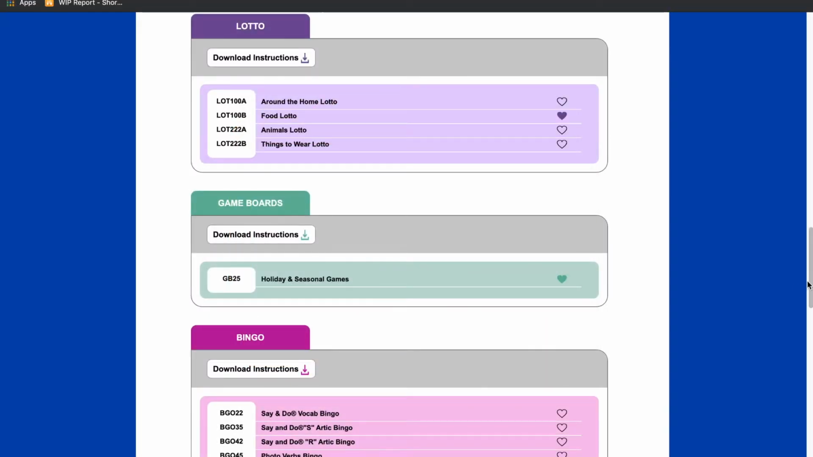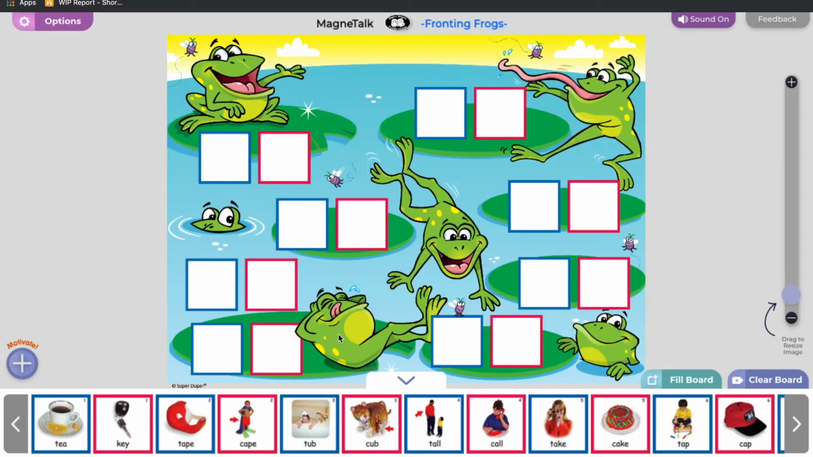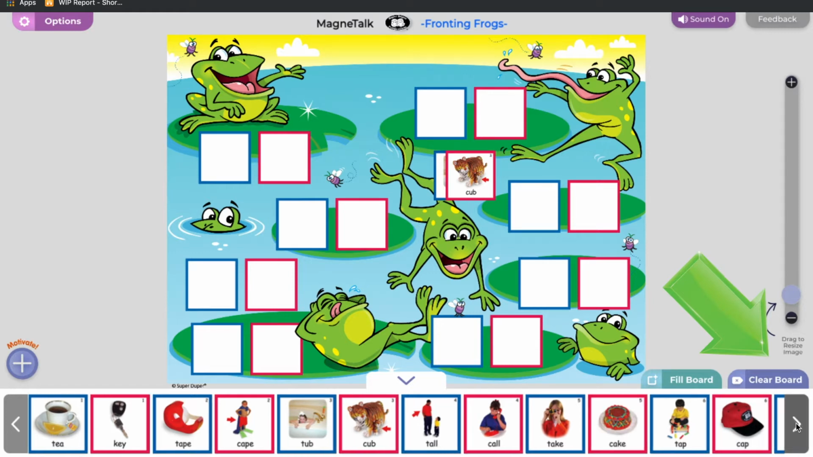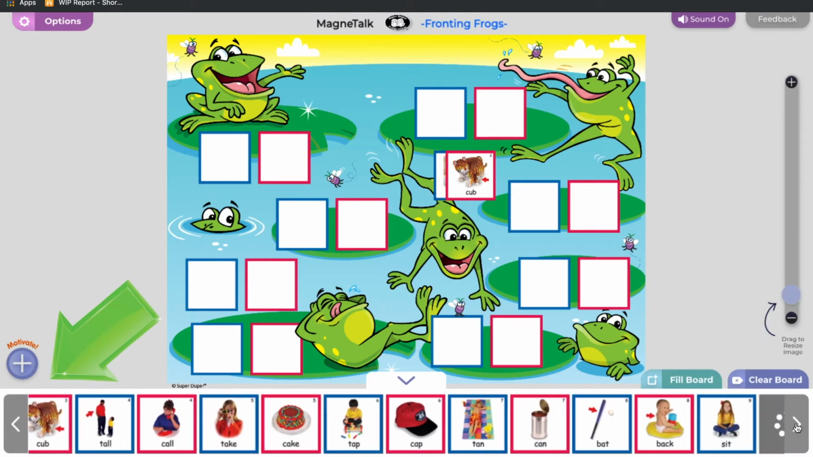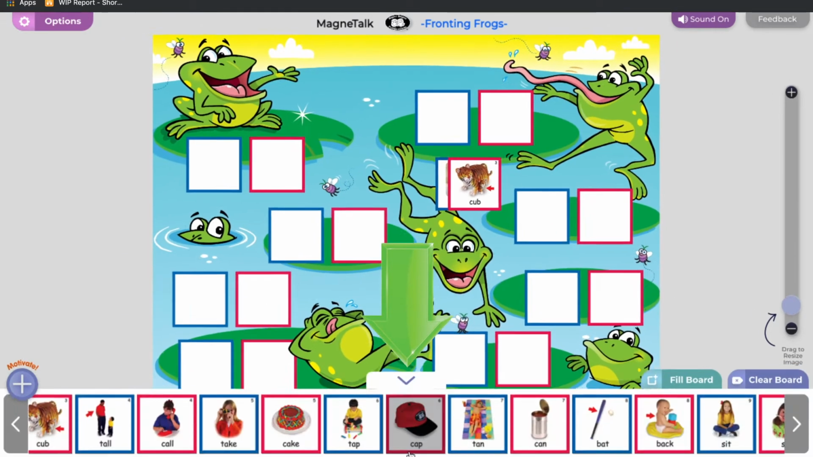Click on MagneTalk in the digital library for more speech and language fun. Click a tile in the bottom scroll to start. Pairs are displayed together. Drag or click the arrows on the right and left to move through the scroll bar. Click the arrow in the center to hide or display the scroll bar.